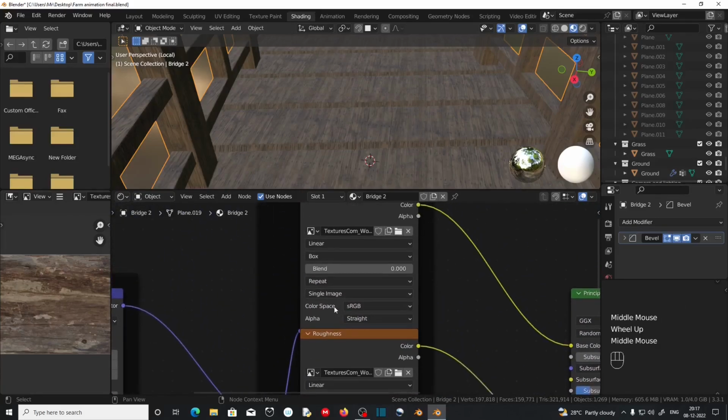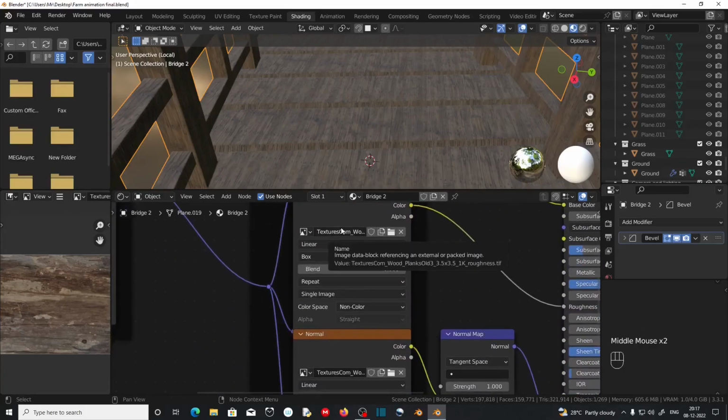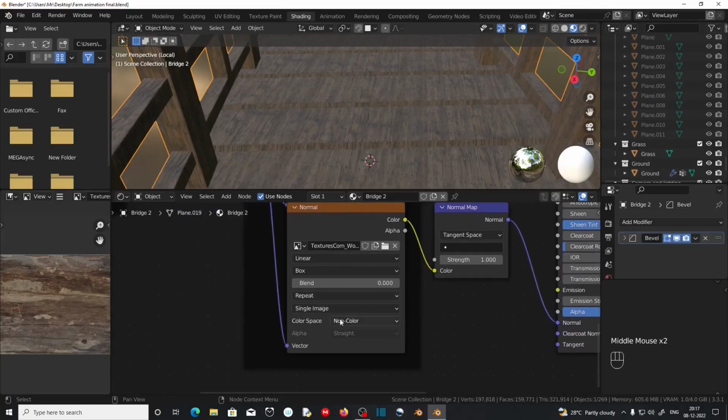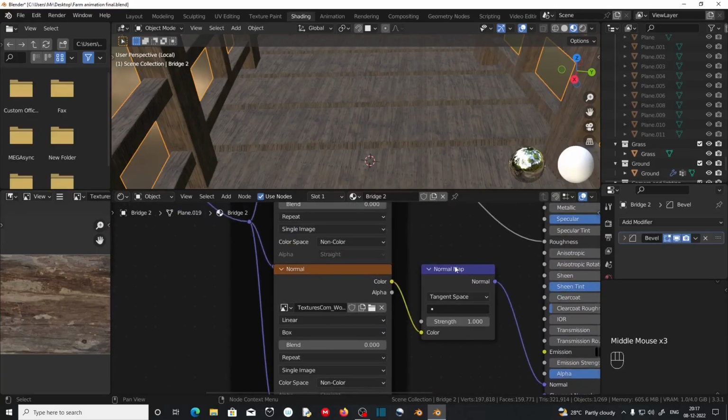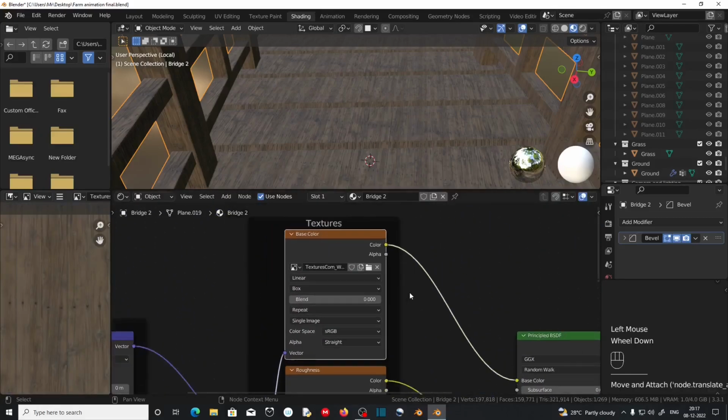Make sure the color space for albedo is sRGB. Color space for roughness is non-color. And the color space for normal map is non-color. And make sure the strength is 1 for the normal map. And arrange them like this.